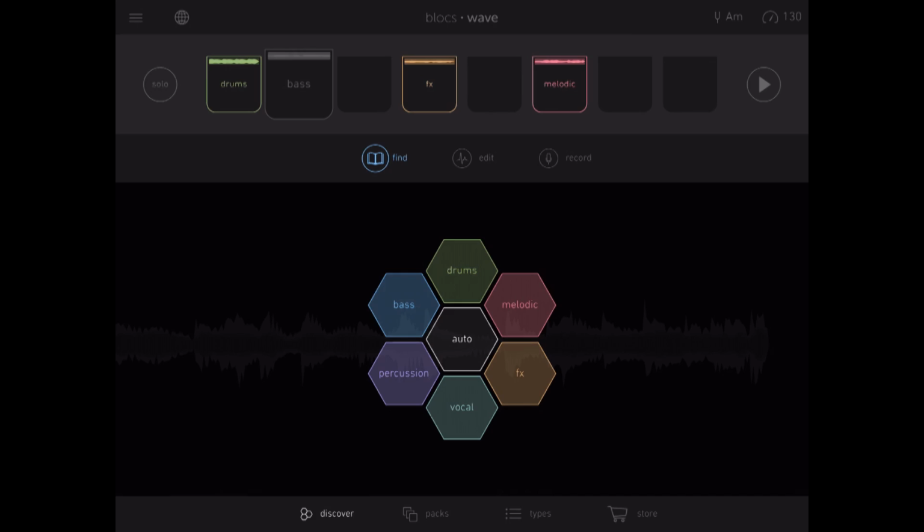As I mentioned earlier, a wide variety of different loops come with the app. About 300 loops are bundled with it. You can access those in several different ways. You can use the grid we've been working with here to cycle through those.